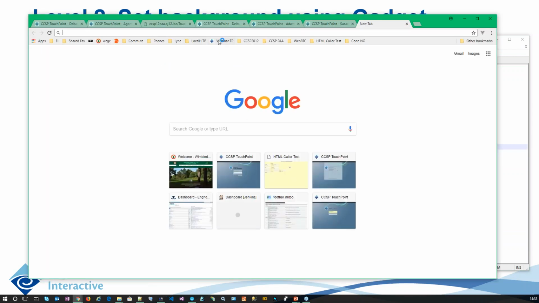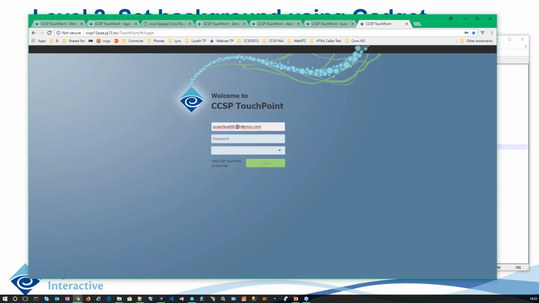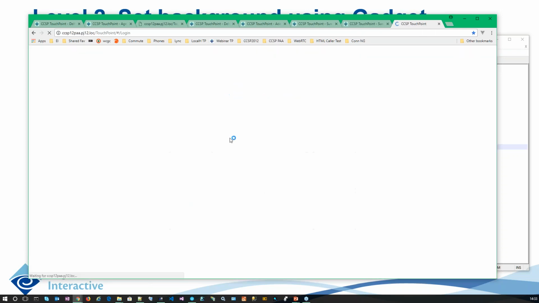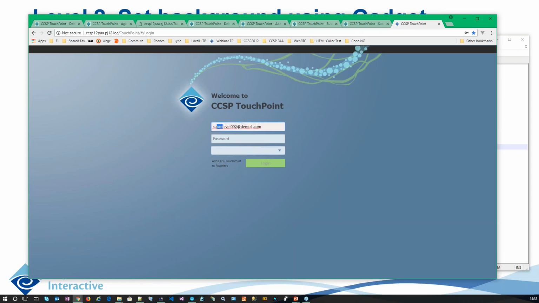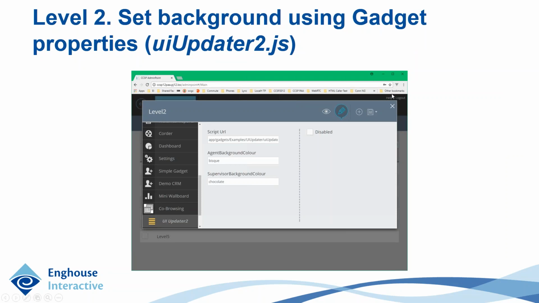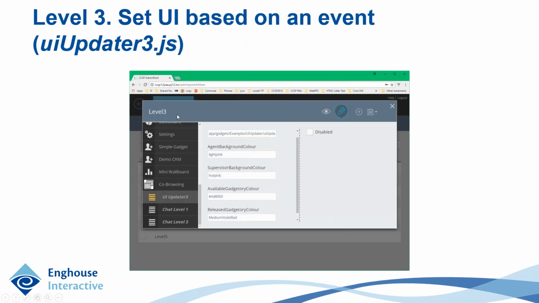So now if we log on to level 2 supervisor, we got a different color. But in this case, in order to change color, we don't change the code, we just change the property in admin point. So the same gadget can be used for different groups and give different colors. So that changes the background based on the agent's nature, supervisor or not. Now I want to change another aspect of the UI based on an event.